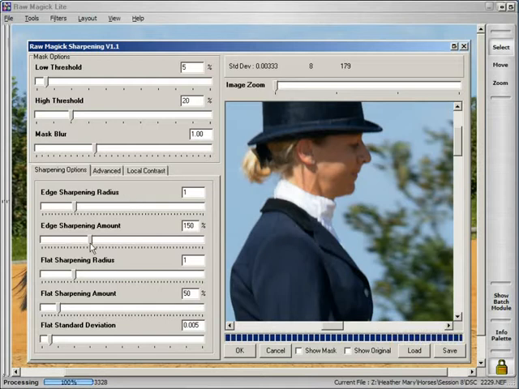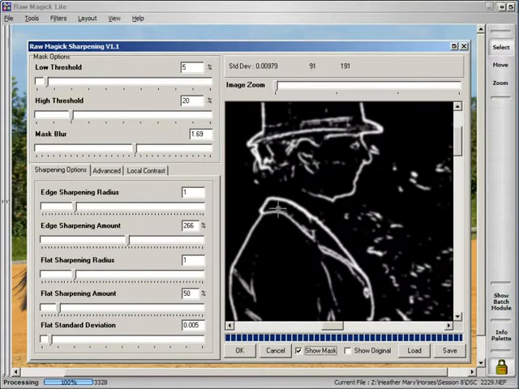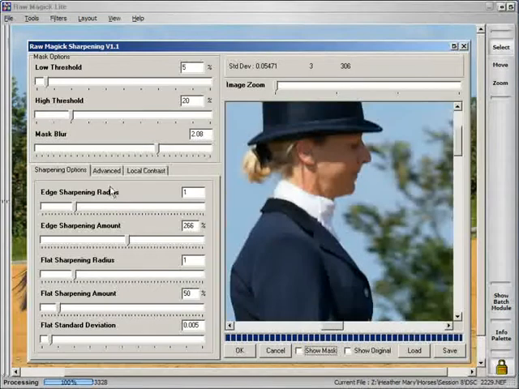So, edge sharpening we want to increase a little bit. We want to blur the mask a little bit. By the way, if we look at the mask, we go show mask, and you can see the edge mask here, and this is the areas that it will sharpen when you're selecting edge amount. By increasing the blur, some of the edges don't look quite so sharp or even jaggy. It does produce slightly better sharpening.